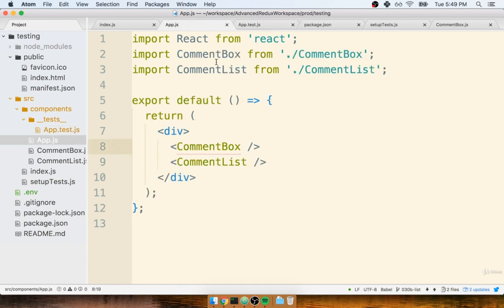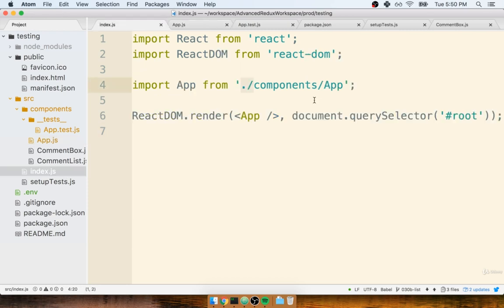Inside of here, no longer are we going from the same directory. We're going to instead do components/comment box, and components/comment list. And then the last step will be inside of our index.js file. Inside of here, we no longer need ./components. It will be just components/app. All right, so I've updated all 3 of those files.